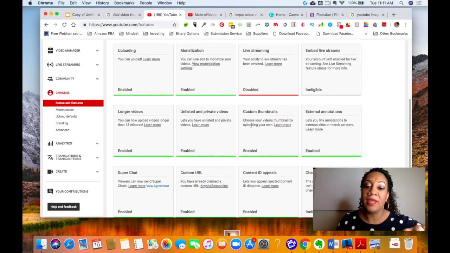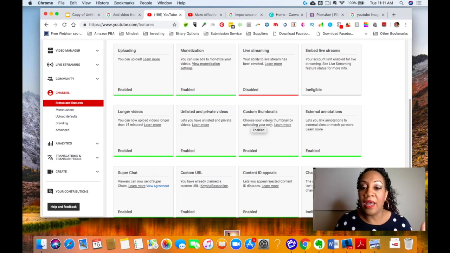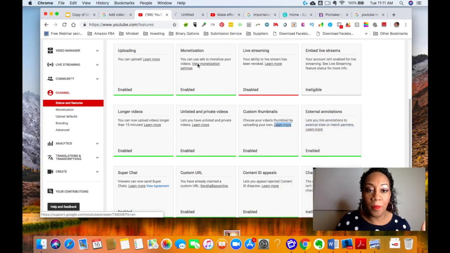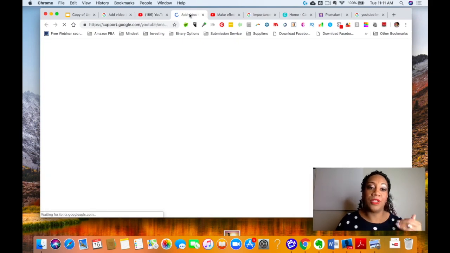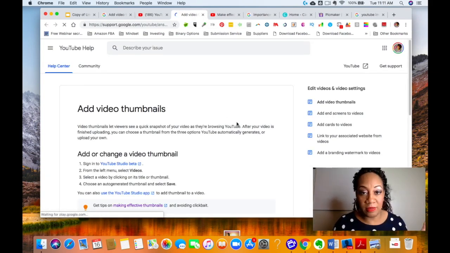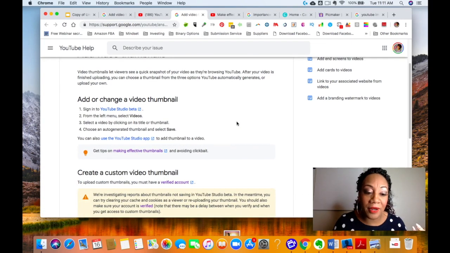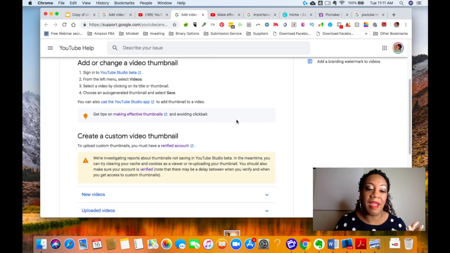Now, if you come here and you see custom thumbnails and it's disabled and it won't allow you to do it, you can click on learn more. You can open it up. You can find out exactly what you need to do in order to be able to do custom thumbnails. I don't think there's any type of requirements from what I remember for you to be able to do it. I think you just have to have a verified account in order to do custom thumbnails. But you come on over, and that's how you actually add the ability to add custom thumbnails, okay?